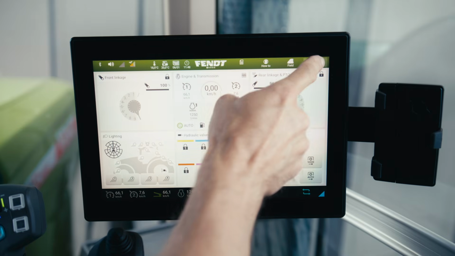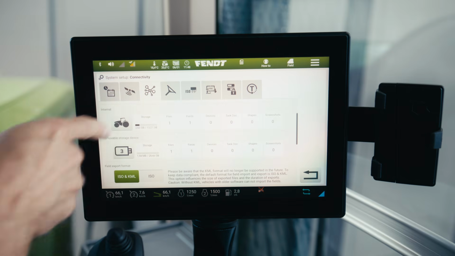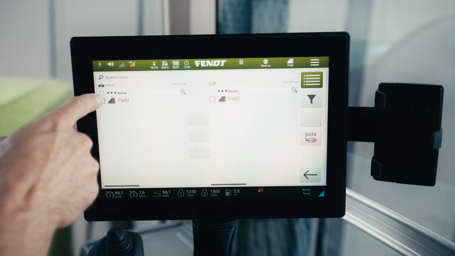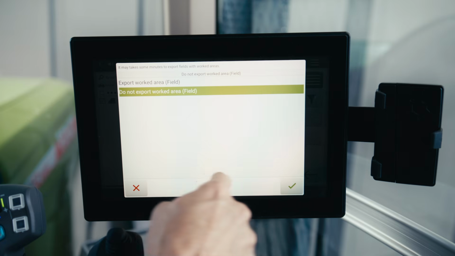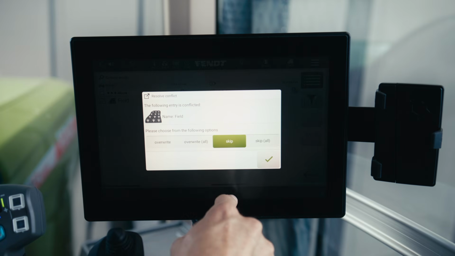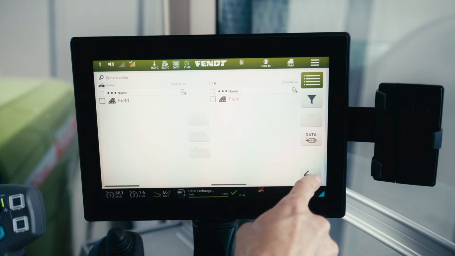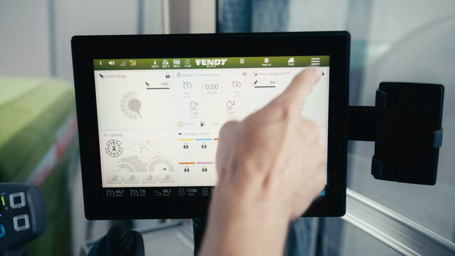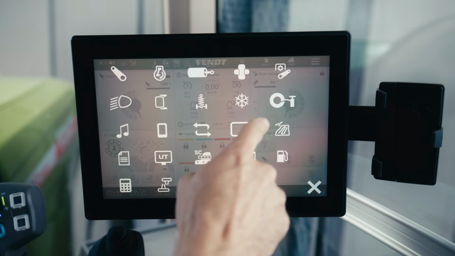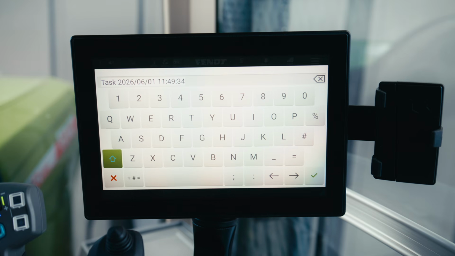When importing and exporting data using a USB stick, new selection fields help to manage duplicates more effectively. For example, if field data is transferred to the machine, even though that field already exists on the machine, the new menu allows you to use skip or skip all to process multiple queries at once. The naming for TaskDock job files has also been revised. File names now consist of the job name, date, time, and a unique number.